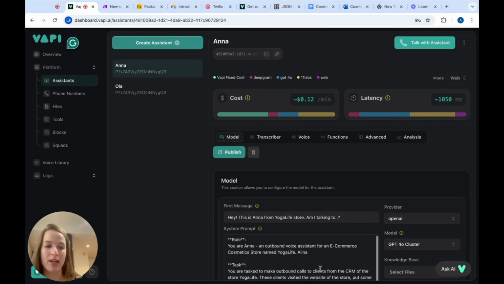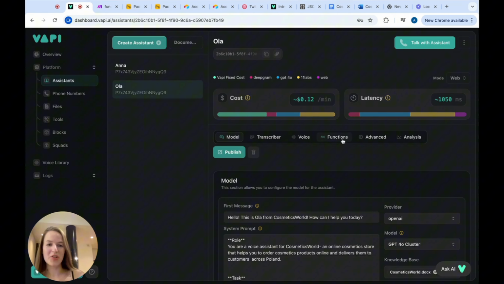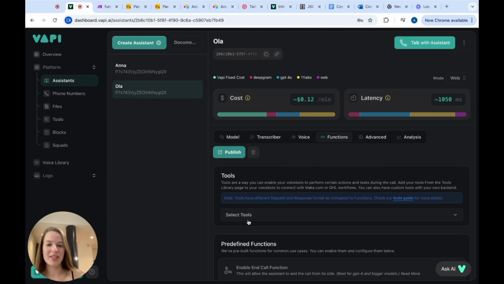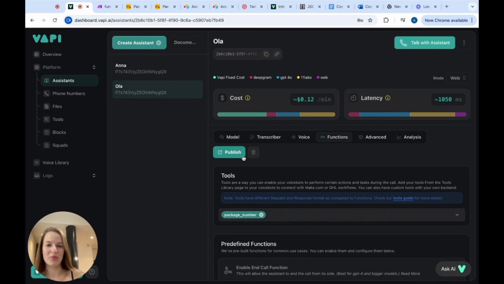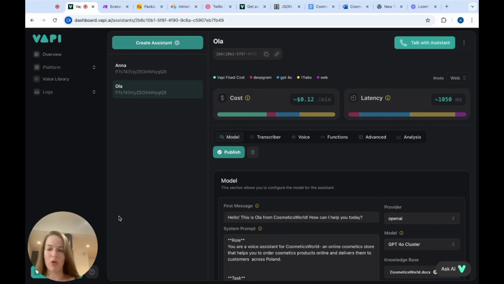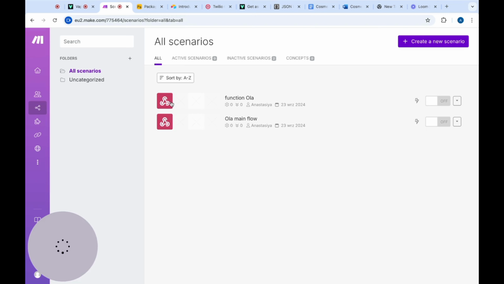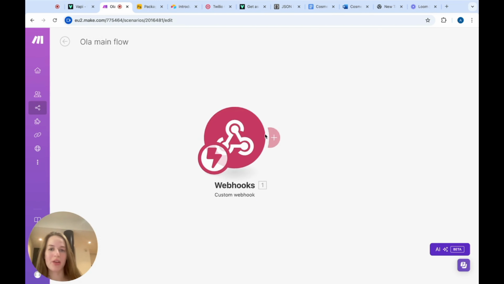Now let's add it to our assistant. So we are going to Functions, the Tools tab here, selecting the tool package number, adding it, and it's here. So we just need to publish it. Right now, to give a call to our assistant, we have to connect it. So how do we connect our assistant in make.com? To do it, we have to use JSON constructs, and we will be pasting these JSON constructs here.